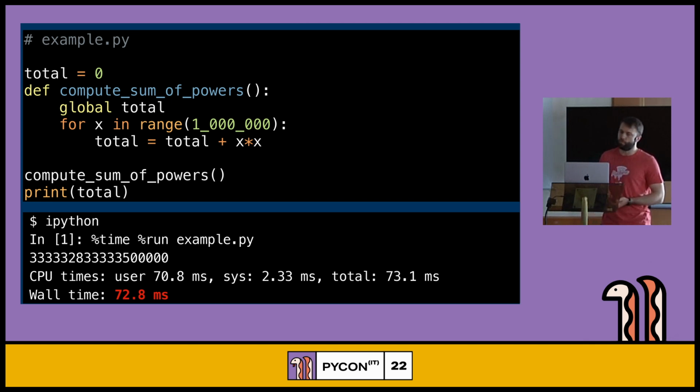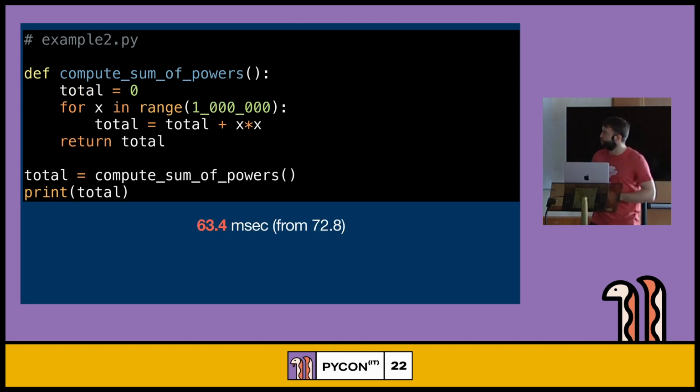But obviously, there is a lot to improve here. Let's start small by moving the global variable inside of our function. And doing that takes us down to 63 milliseconds, which is like a decent 15% speed up improvement, just by eliminating the need to modify the global variable. So global variables not only make your code harder to read and reason about, because first you have to figure out where they are created, but then you also have to figure out where you are modifying them, but they also make your code slightly slower to run. But we can do better.